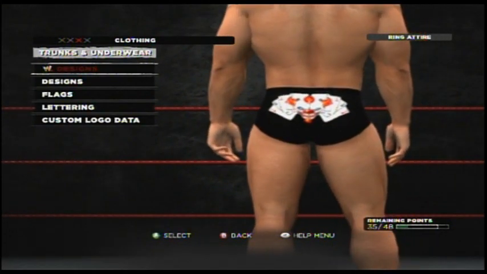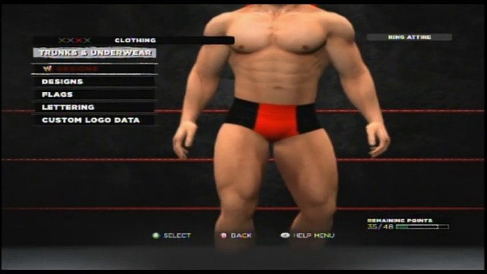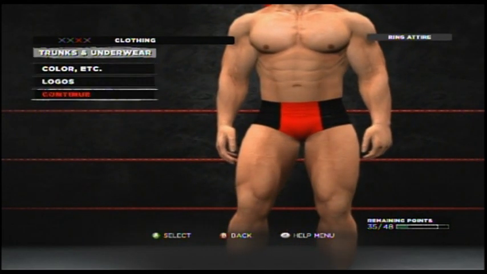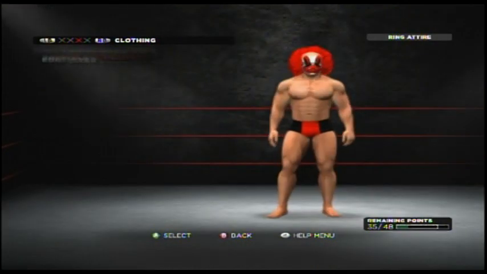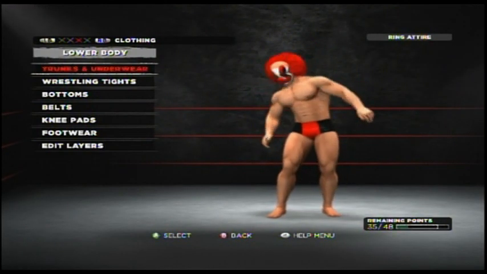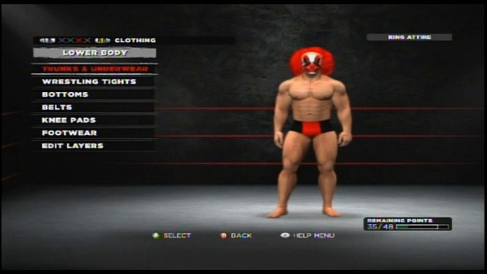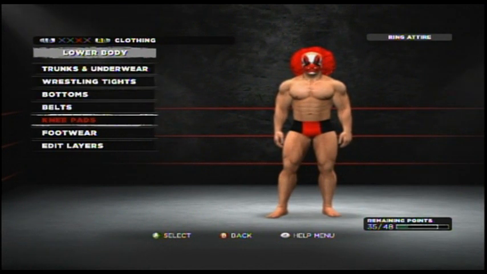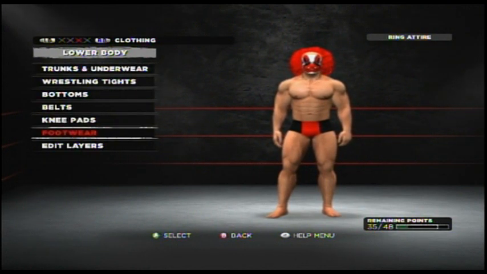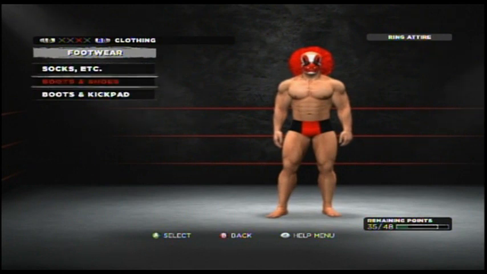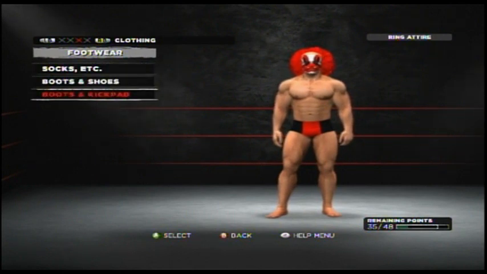So there we have it. We went ahead and successfully added our trunk design that we made in Paint without drawing it at all. So it looks pretty good. Now let's go down to the kick pads. We're going to go to footwear, and we're going to pick boots and kick pads.